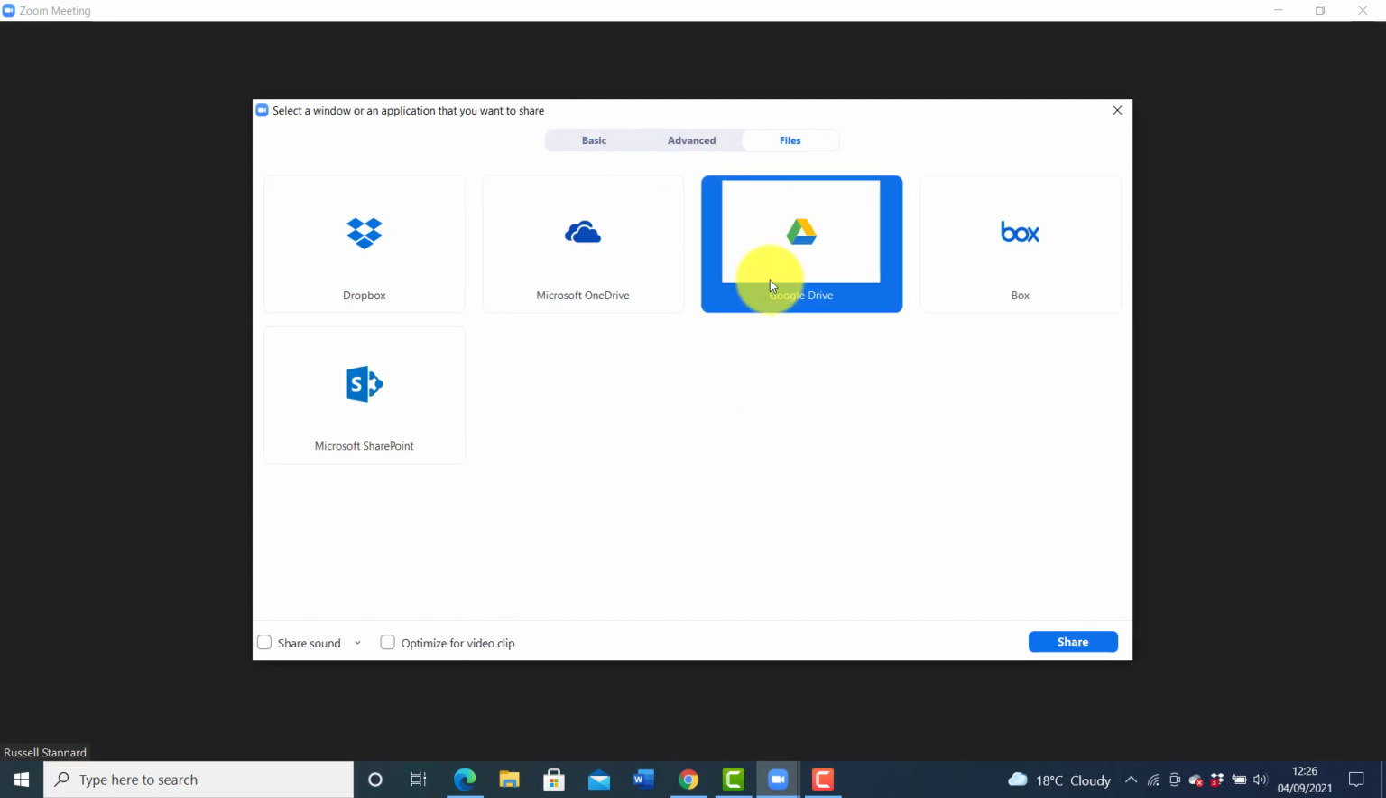So just to show you, I'm not actually going to do it, but just to show you what would happen. If I clicked on Google Drive, what I can do now is connect my Google Drive to my Zoom, and I do that by simply putting in my email address. In fact, it's automatically done, and that way then you could access all the files on your Google Drive through Zoom if you wanted to do that.